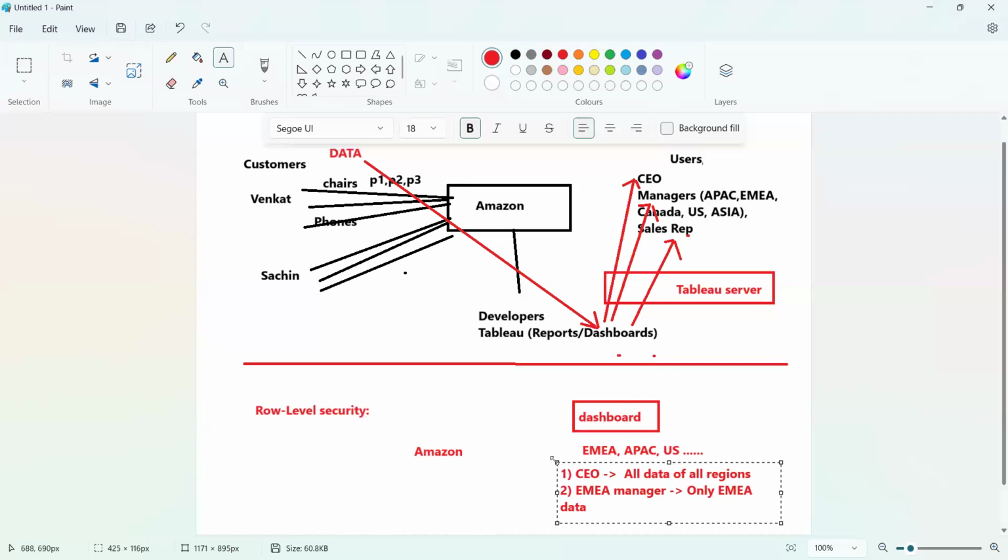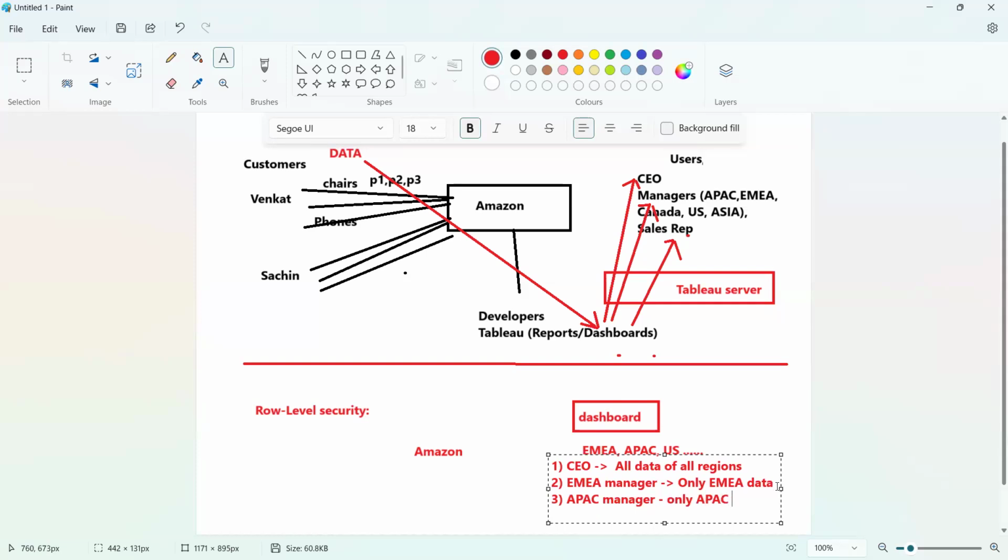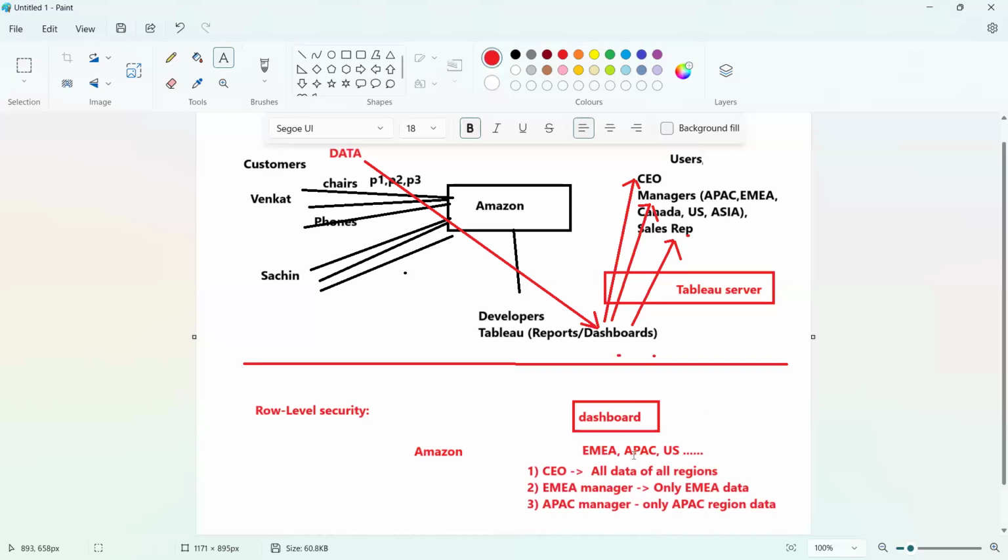So this is the work of the developers. The developer has to create the dashboard and implement the row level security. When the APAC region manager logs in, he should be able to see only APAC region data. Like that, this is called row level security. We'll see how to implement row level security also, and we'll discuss it one by one. But this is the overall concept, and it's the main thing here.